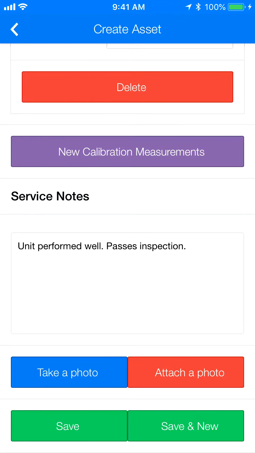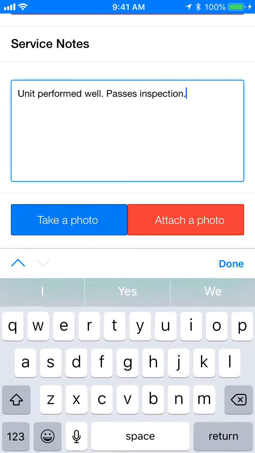Now, this would be the area where you can add asset-specific information. So if a particular part is needed, or if a unit failed due to a particular test, you can outline that. And basically just add any information that you and the clinic, so this service note will show up on the field service report, so keep that in mind.